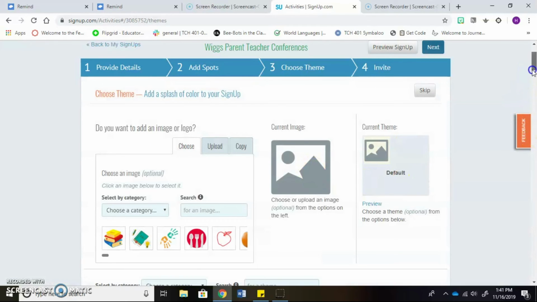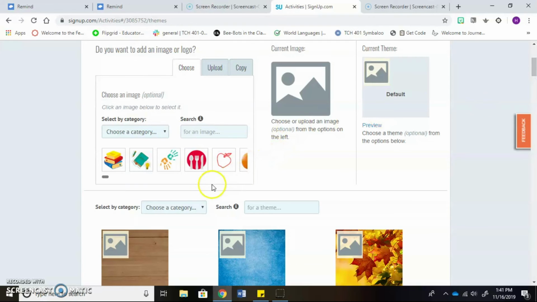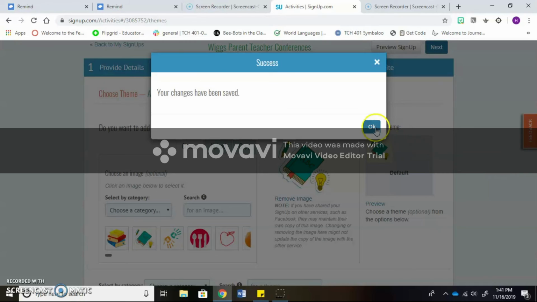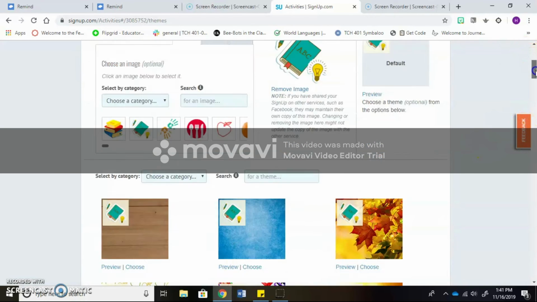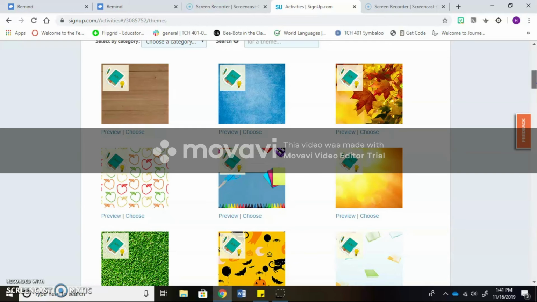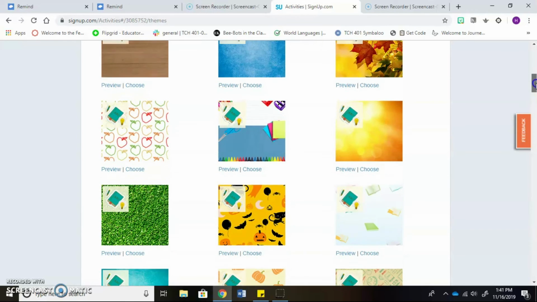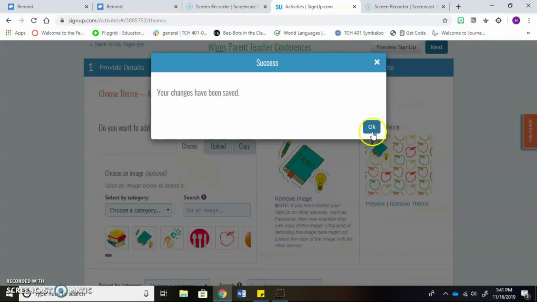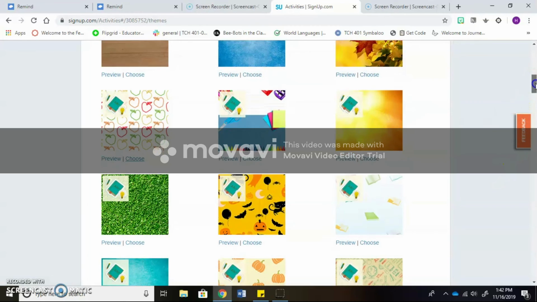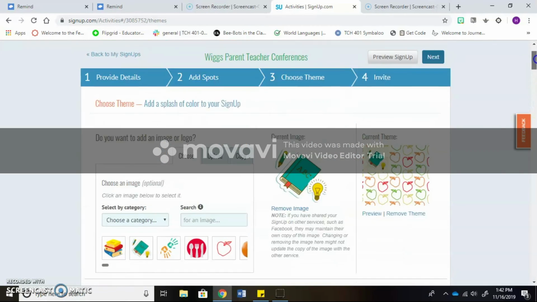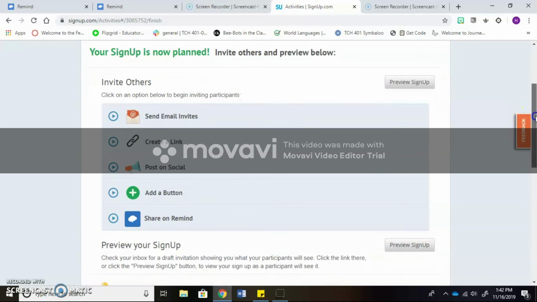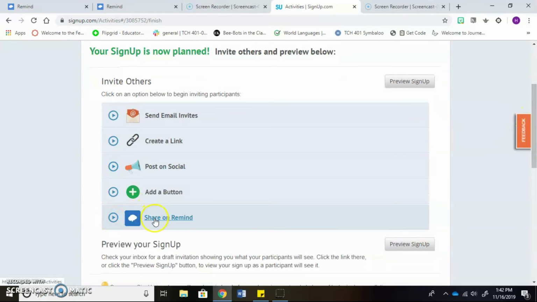I can also upload any images if there was a picture I specifically wanted to use, or if I just wanted to use one of their already uploaded images, that I can use that as well. I can even change the background that I want for my conferences. So maybe I want to use this Apple one. I can choose that. Again, just making this a little bit more personalized, maybe a little bit more visually appealing when they are signing up. And then this is the part where I can easily click on Share on Remind.